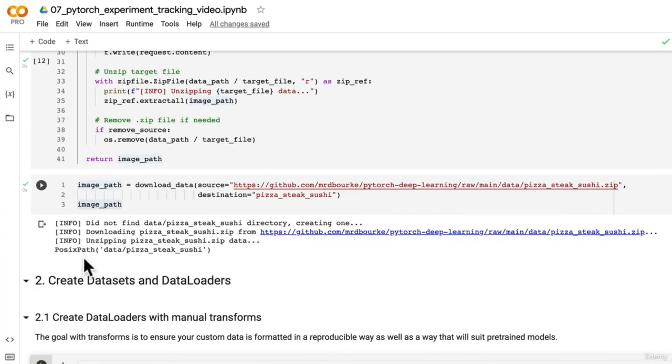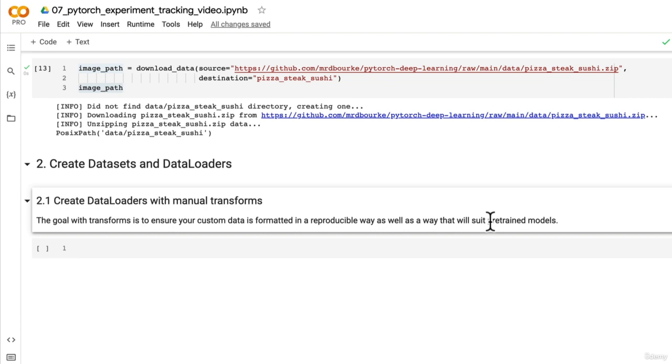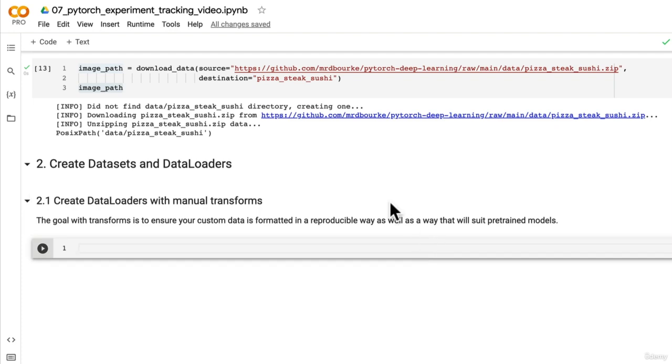We saw in the last section, transfer learning, that if you're going to use your own custom data with a pre-trained model, whether it be a computer vision model or a natural language processing model, it's important to make sure that your custom data is formatted in a very similar way to what the pre-trained model was trained on. Otherwise, you may get performance degradations compared to the pre-trained model's results. So let's see how we can create a manual transform.